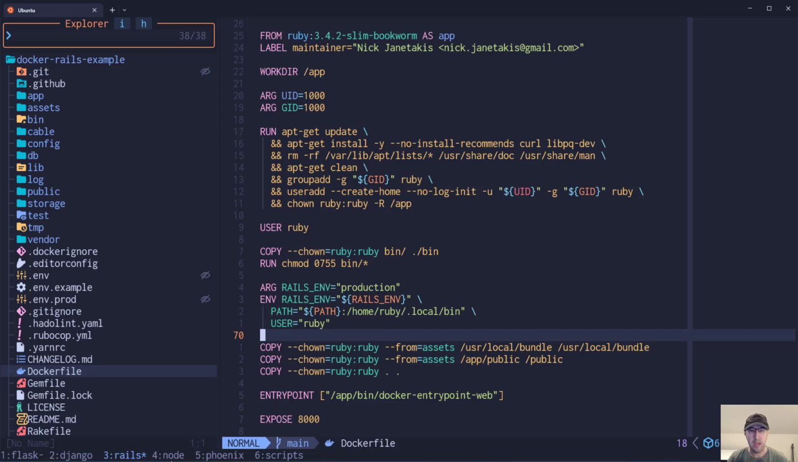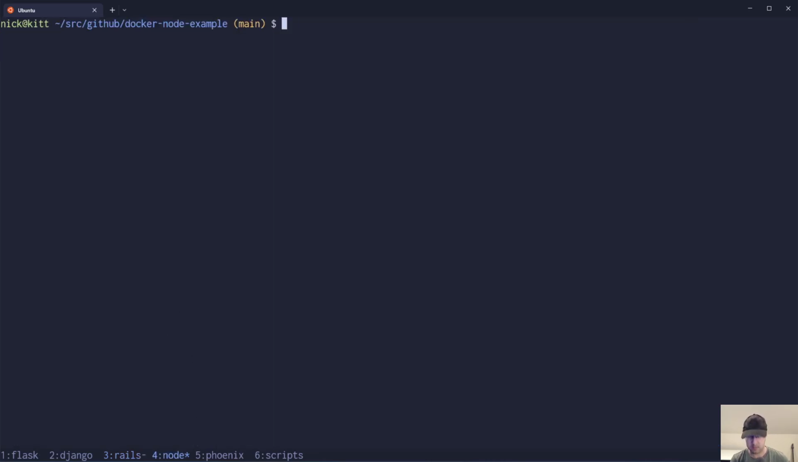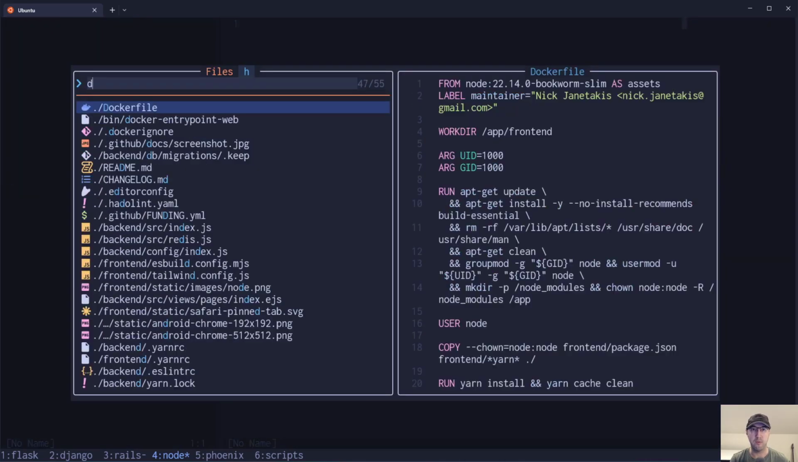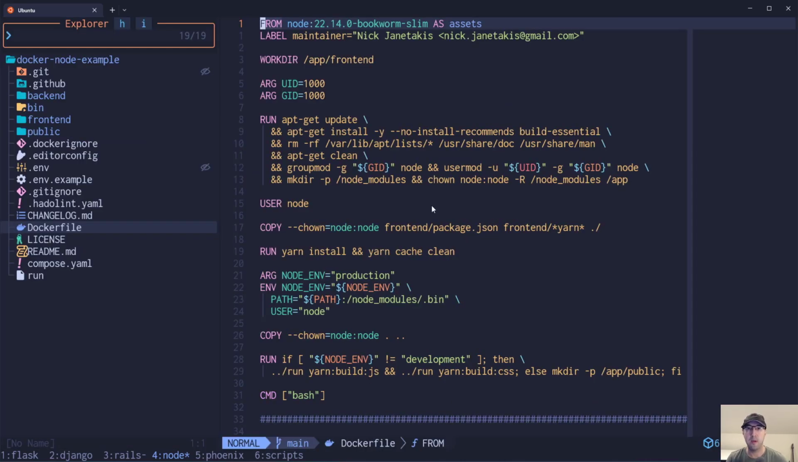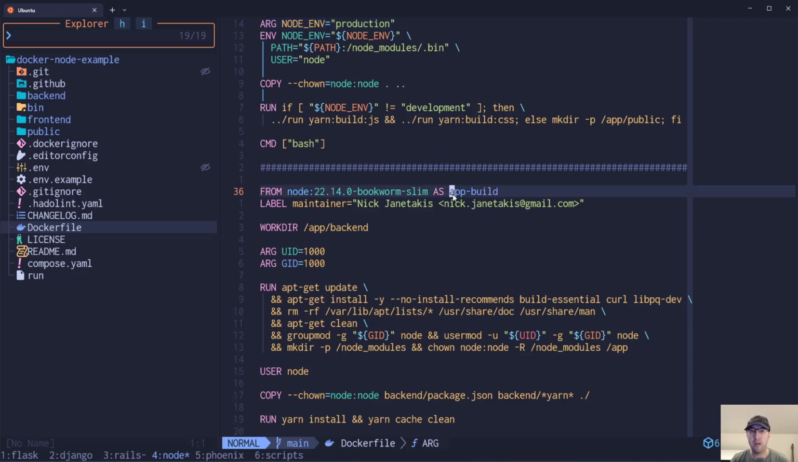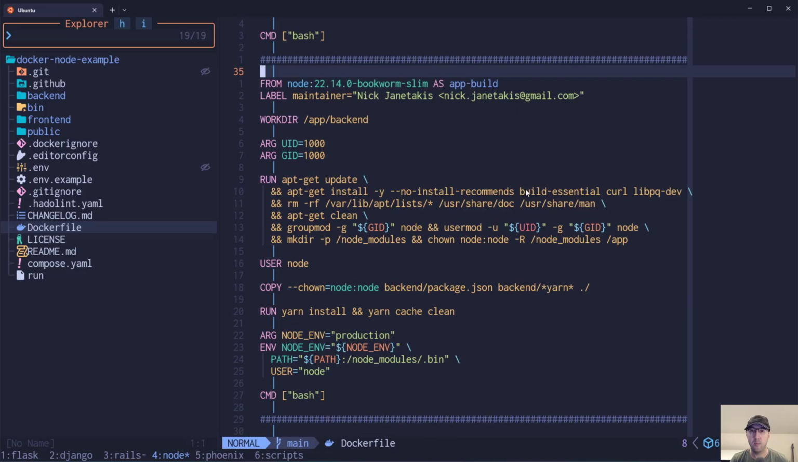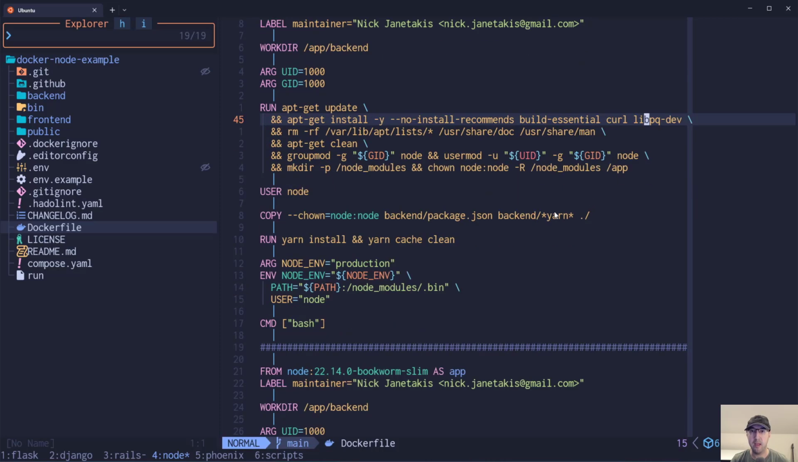Pretty nice to have. And then for Node, again, all the same stuff that we were just chatting about before. If we go to the Dockerfile here, here's our asset stage, and then we have our app build stage. This one's more comparable to the setup with Flask and Django. We can see build essential here. Here we're copying in the backend dependencies, because this also has the idea of a backend and a front end with a Node app. But we're still doing our yarn install in that stage, just running our bash command there.